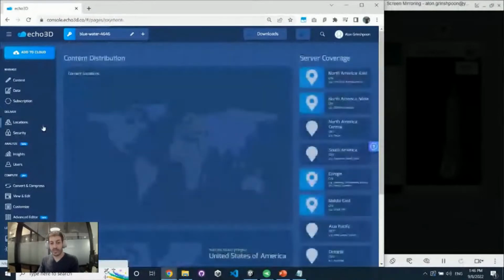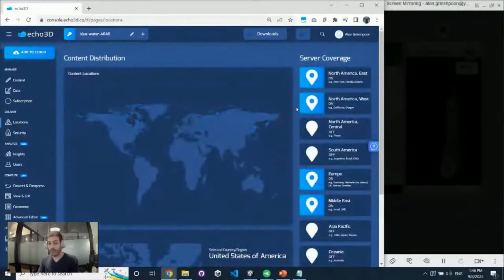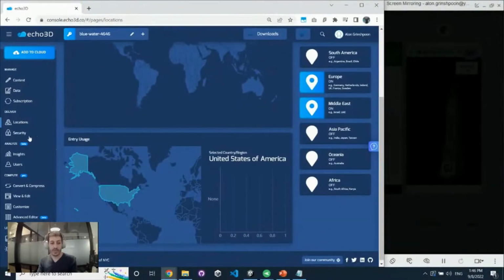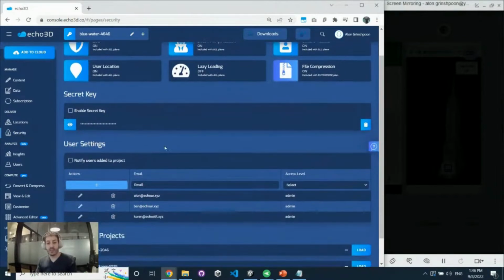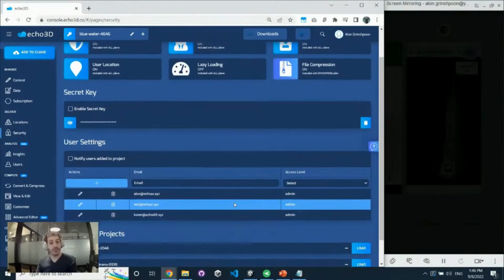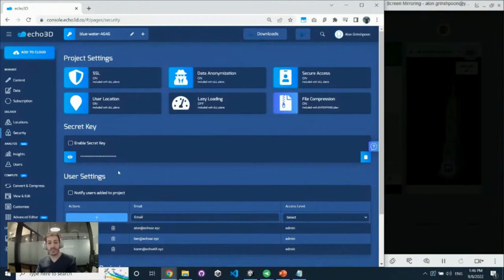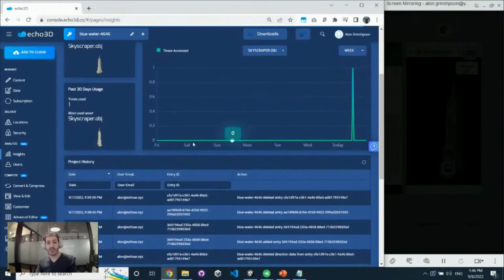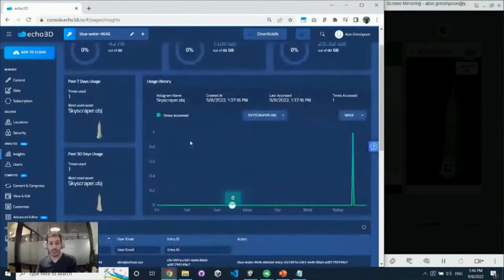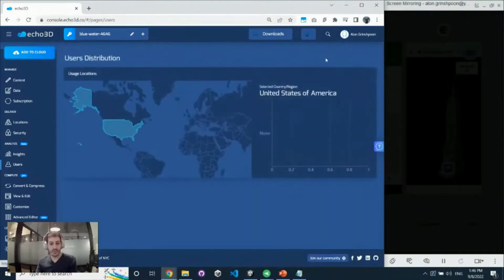You can monitor the locations of all the assets that you have in the app, your distribution of content, what servers are supporting applications, and where your users are coming from. You can control the security of your app, basically add users, add collaborators to your project, add sub-projects, enable security features. You can see insights on how your content is performing. For example, when we stream that Empire State Building, we see a spike in usage. And we can see how our content is performing across every application, which is really, really cool. And again, monitor users anywhere in the globe.